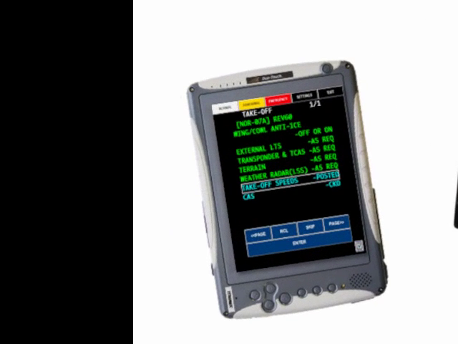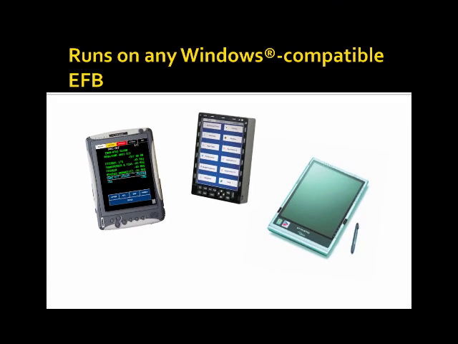Note that the EFB-ECL takes up the entire screen of an EFB, effectively doubling the size of the ECL display. The EFB-ECL also has no upper memory limit, which means you can load extra pages that won't fit into the MFD, such as performance tables or reference data.